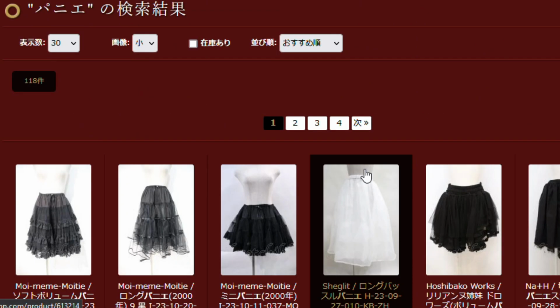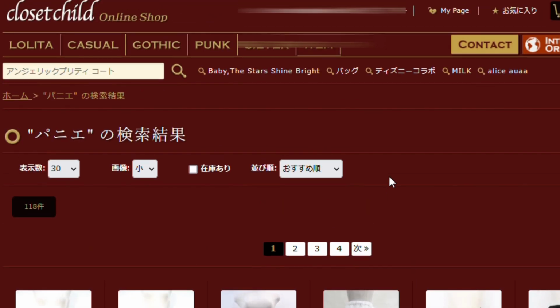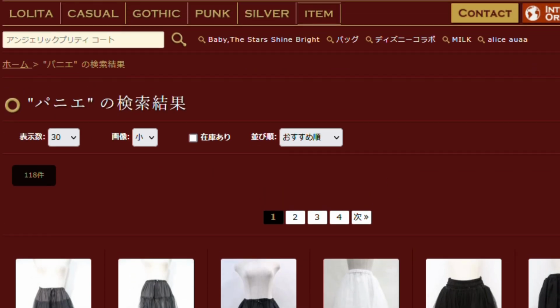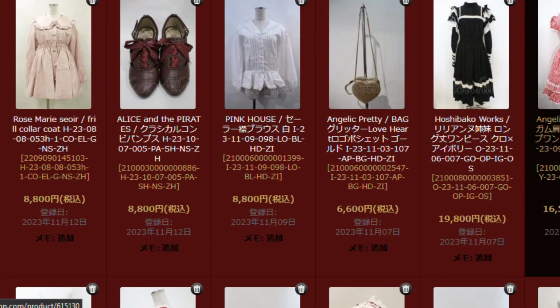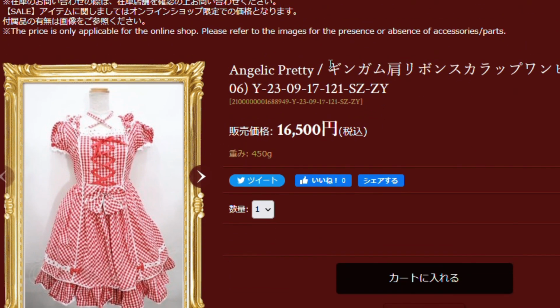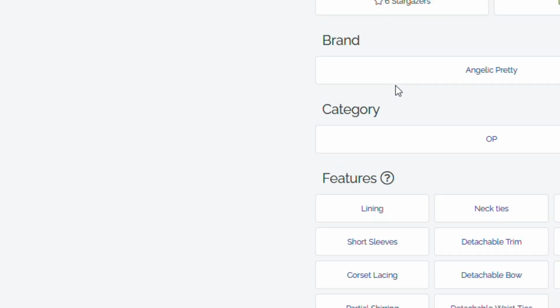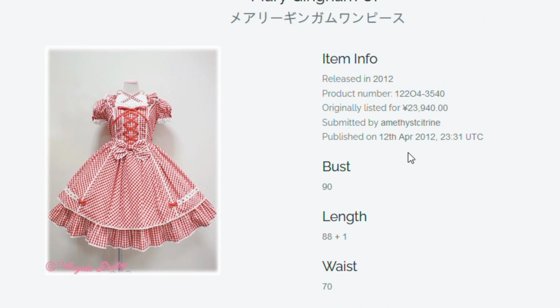Another thing about Closetchild and Wunderwelt and stuff like that is that they sometimes misidentify pieces. I'm going to show you an example with one of my favorites here on my wish list. So this is listed as gingham shoulder ribbon scallop dress, right? But I actually was looking it up on Lolita, and it turns out this is actually called the Mary OP or Mary Gingham OP.